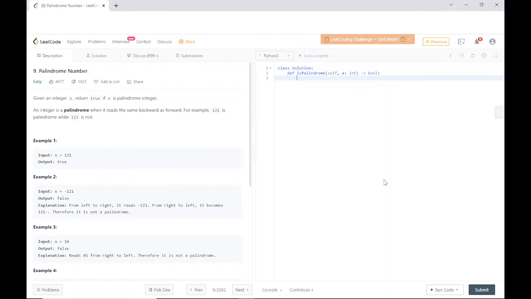Hello, fellow problem solvers. So today we're going to be doing another LeetCode problem, this time the palindrome number. So it asks, given an integer x, return true if x is a palindrome integer. Okay, so what is my thinking here?